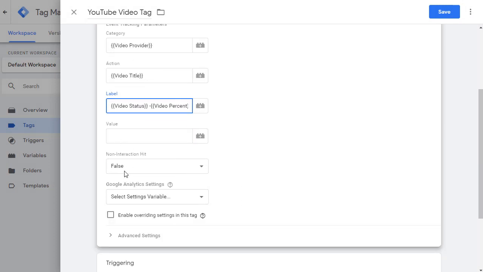I will leave non-interaction hit to false, which basically means whenever this event fires, we are counting that as a valid user interaction or a session interaction. In that case, if a user lands directly on this page, watches the video, and then leaves, then the session is not counted as the bounce session.